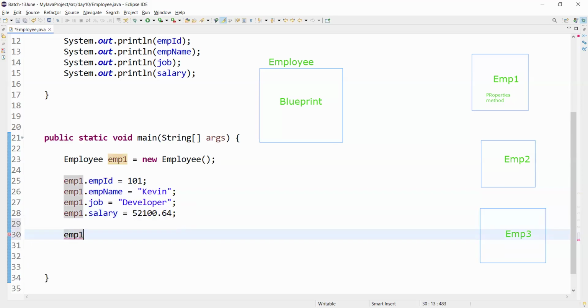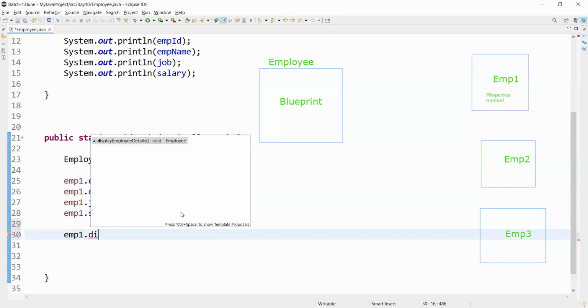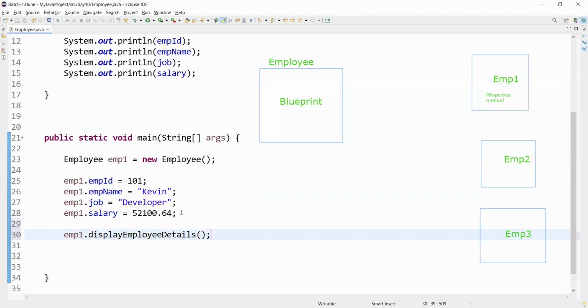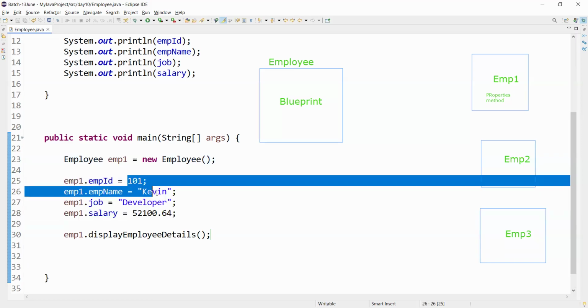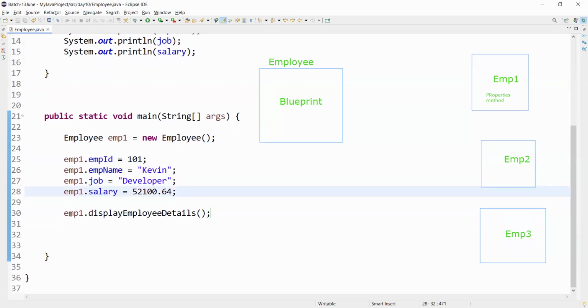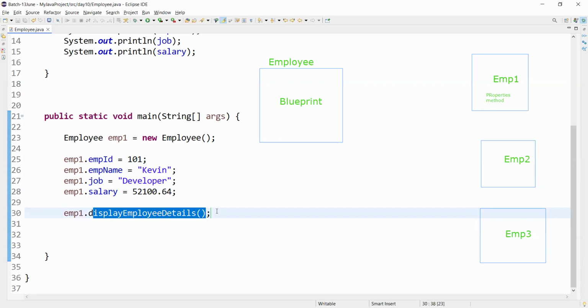So emp1 dot display employee details. As emp1 is an object, it actually has all these properties, and this emp1 is specific to this, right? This emp1 object itself is holding this data now. And it has its own copy of the method as well, right? So you can see it is calling its own method now.